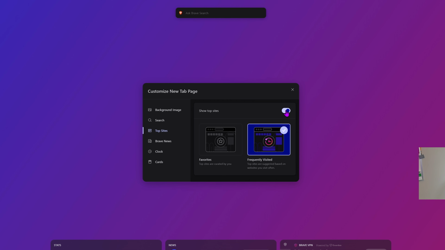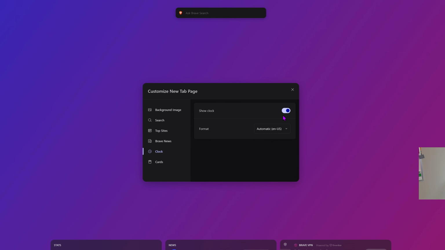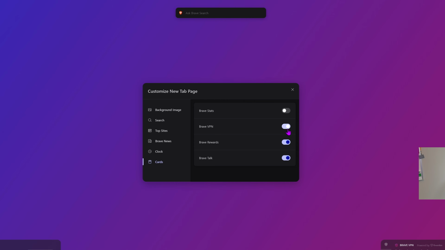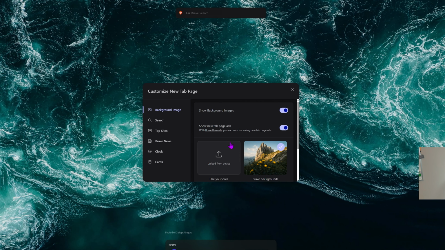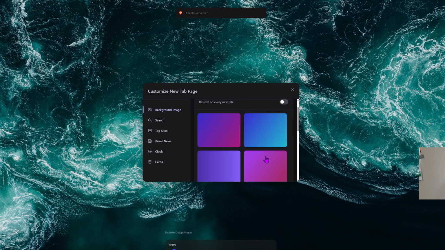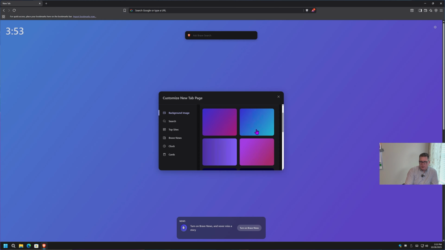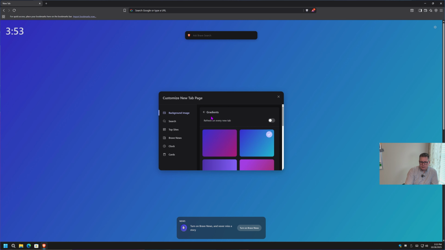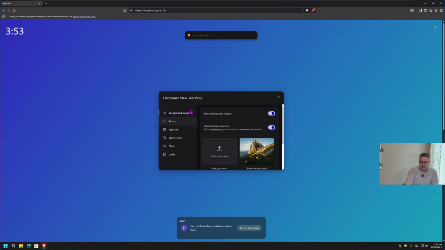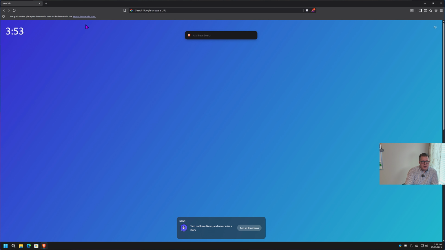I don't want to show the top sites on my new tab page. I don't want Brave News. I do like to show the clock. And I typically will go through and disable a lot of these cards. Okay. And instead of a background image, let's go with a nice gradient here. The blue one looks kind of nice. But really, this can be anything you want. This is not really a privacy setting.